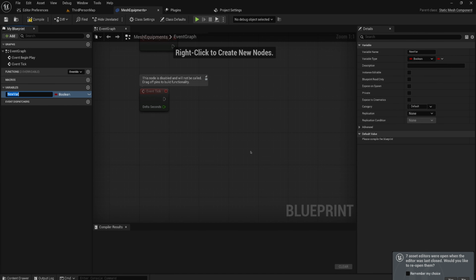We'll give this a couple of variables. The first being the slot name. So this is going to be either like head or body or gloves or boots or whatever. Just something that you can check on whether or not the equipment that you're trying to equip goes into this place to begin with, which is going to be exposed as instance editable.